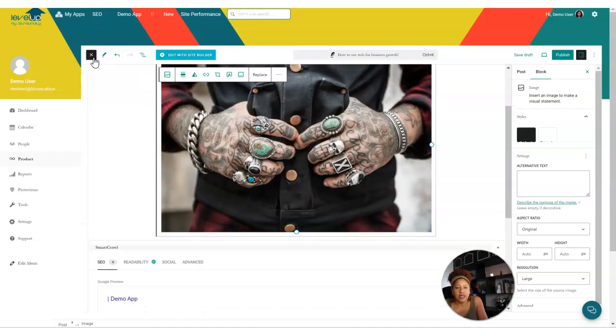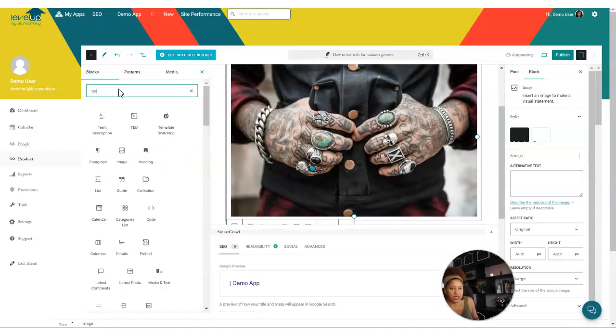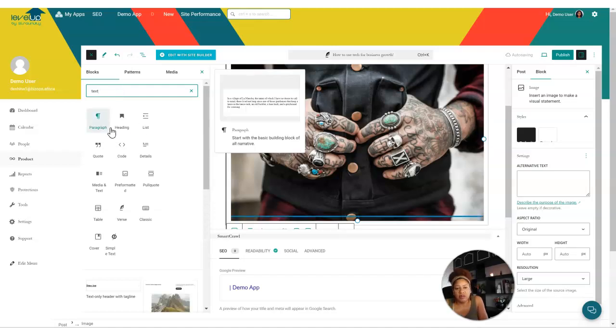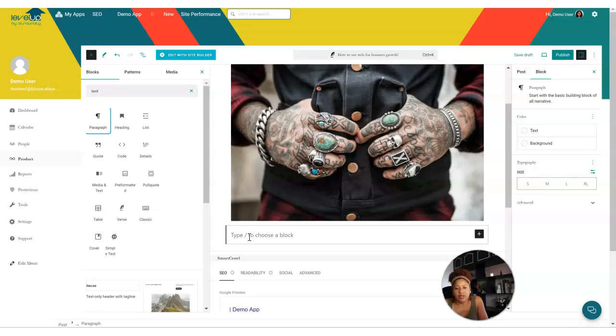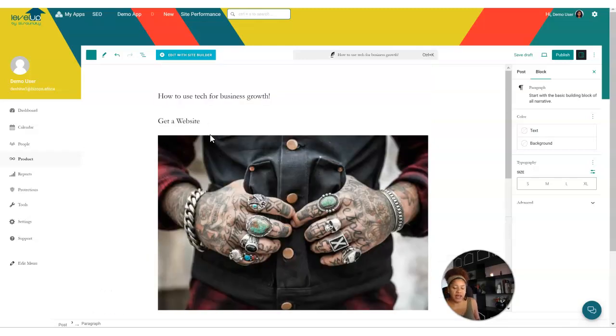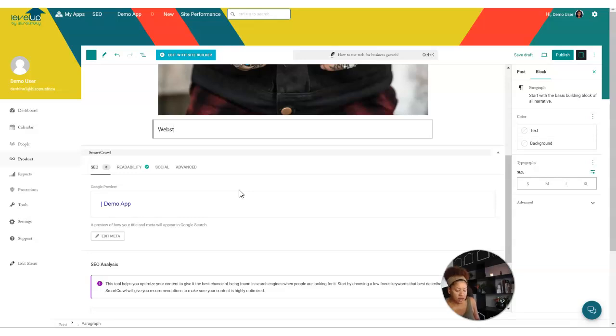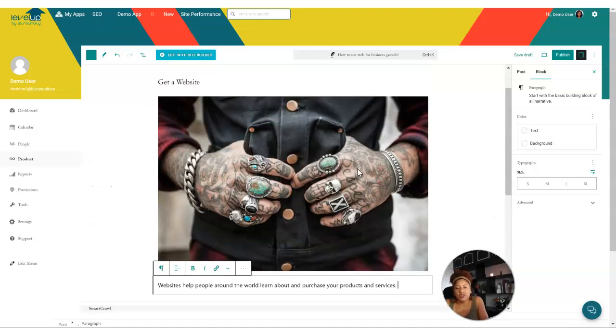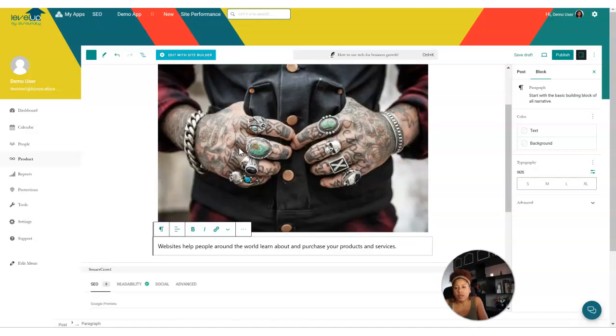Okay. So I'm going to click here and I'm going to search text, and it's going to bring up all my text options, and then I'm just going to click that, and it's going to drop here. So now I can go ahead and start writing the content of my post that goes beneath the heading, get a website. Let's say websites help people around the world learn about and purchase your products and services. All right, and so this is going to be our very simple post.